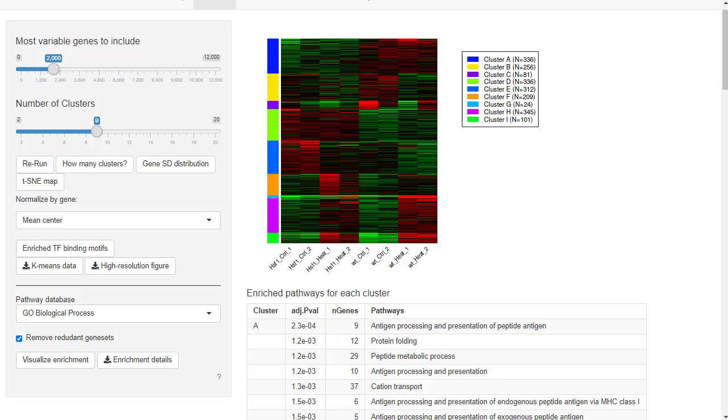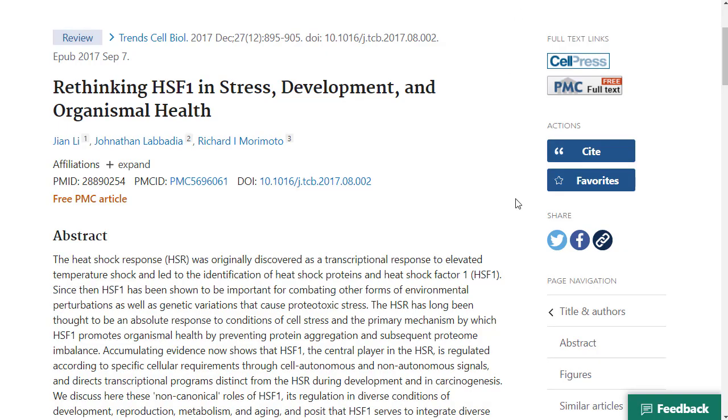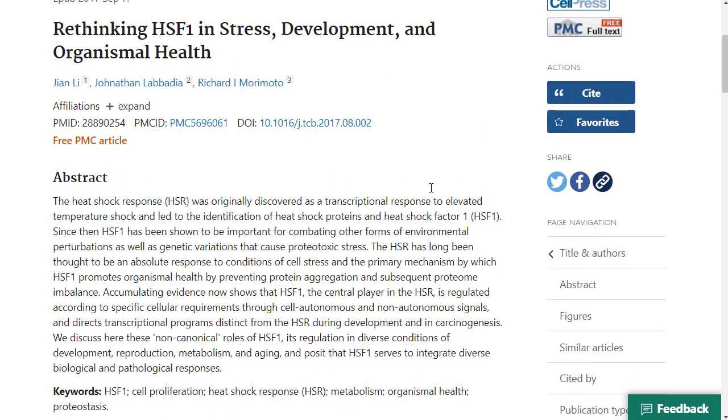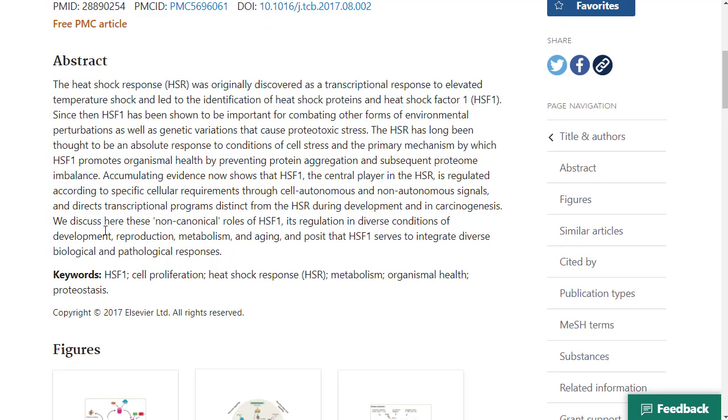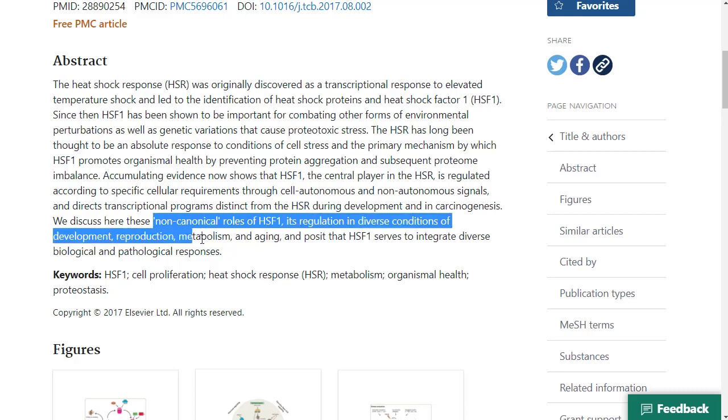Now, is HSF1 correlated with development? Well, if you look at the literature, what I did was just Google search HSF1 development. I ended up on this paper from the Morimoto lab at Northwestern, whom I met once or twice. I think it's a review, and he said that there are non-canonical roles of HSF1 in regulating development, reproduction, metabolism, and aging. So HSF1 is a factor implicated in a lot of important biological and pathological processes, including cancer, as we see.